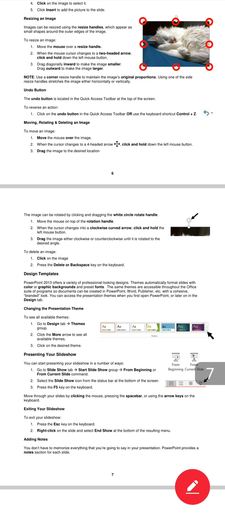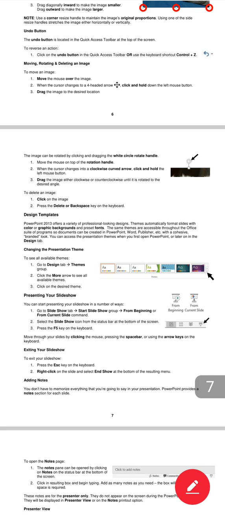Changing the presentation theme. To see all available themes, first go to Design tab, then Themes group. Click the More arrow to see all available themes. Click on the desired theme. So your theme appears in your slide accordingly.